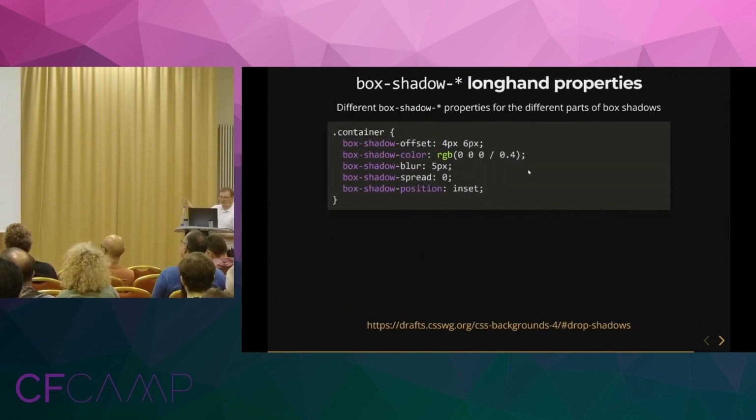And the last three are the ones I am working on, because I said I'm an invited expert. I'm working on the CSS Backgrounds 4 specification. The new features there are the longhand properties for the box-shadow property. For now, you just have to define the whole thing, and soon you will be able to define the different elements in there.